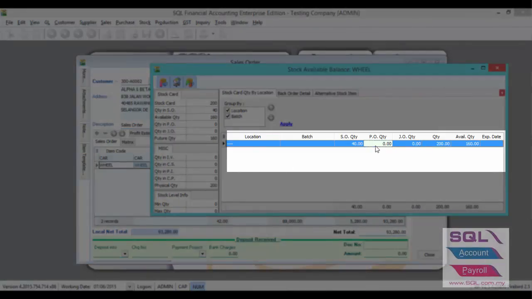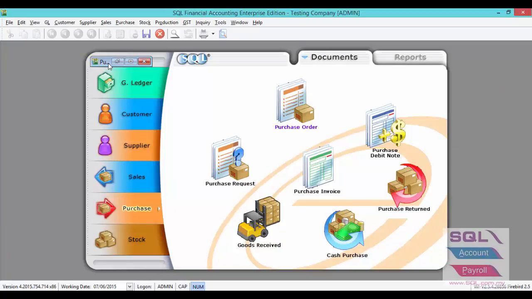Let's say sales order quantity is 40. You did not do any purchase order and job order. Your quantity on hand is 200. After minus with your sales order quantity, your available balance will be 160. Now, I will show you two different situations.